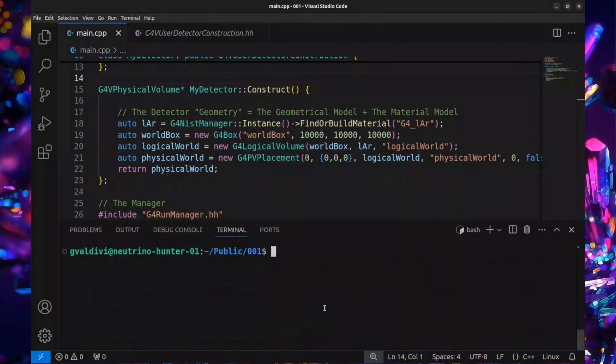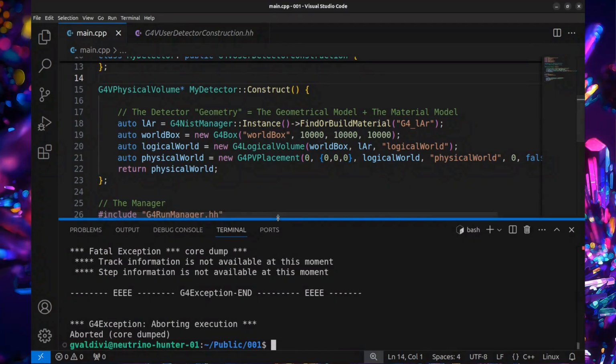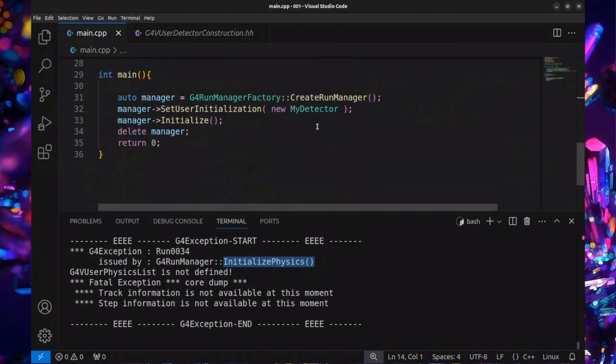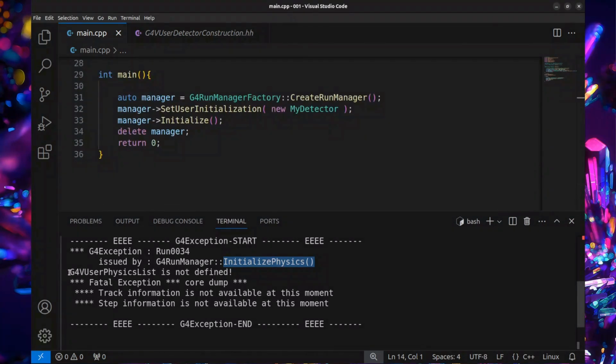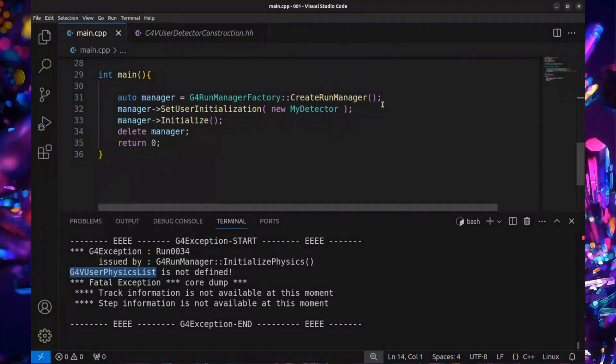Let me clean everything and run the tutorial again. And we get another message. Look, now it's different. It's telling us that we have to initialize physics. Okay, let's go back there. It's telling us again that it's missing this guy. It has to be a G4VUserPhysicsList. So we're going to copy this because we're going to use it in a moment.